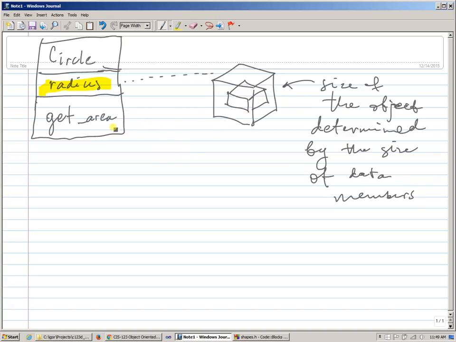How come functions don't contribute to the size of an object? The answer is that the functions are placed in memory.